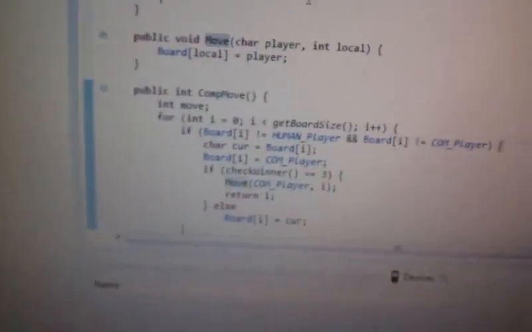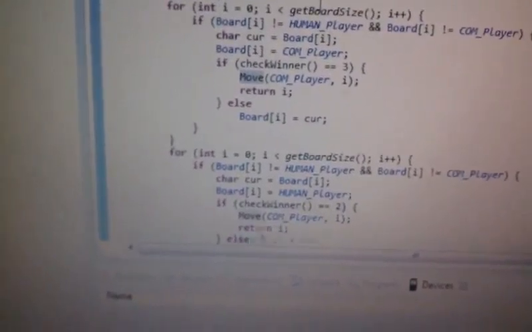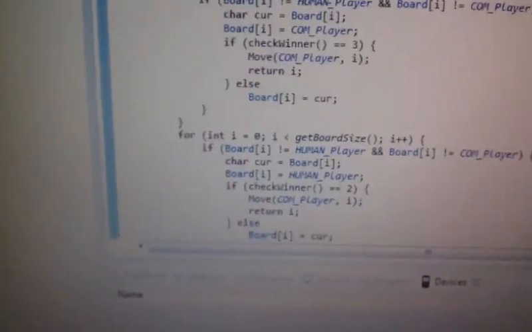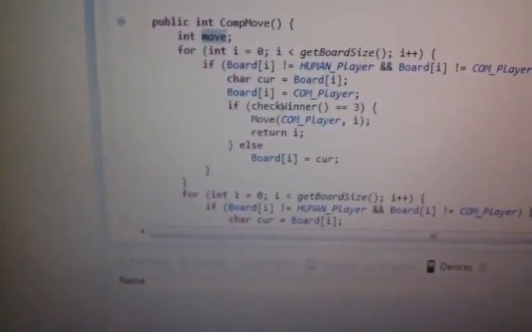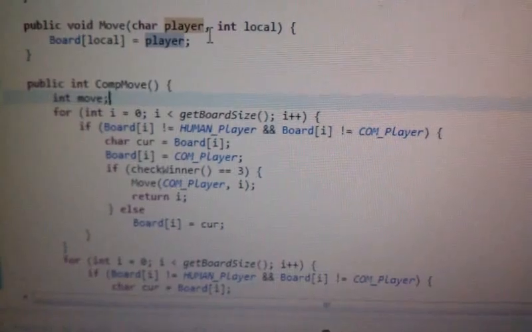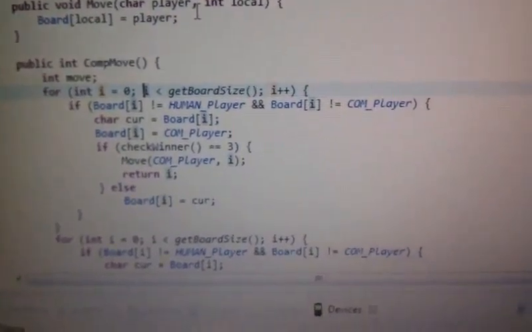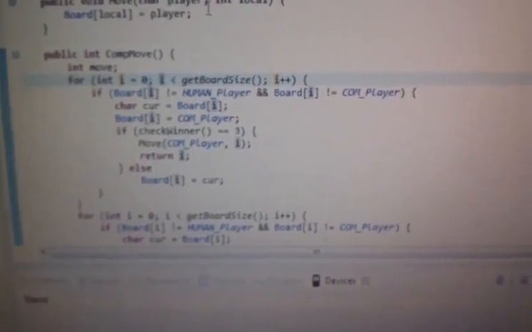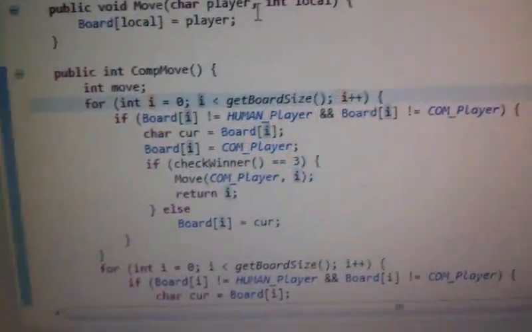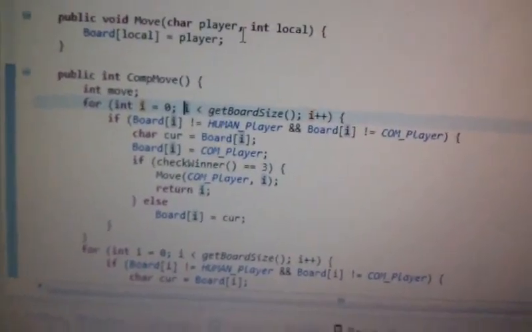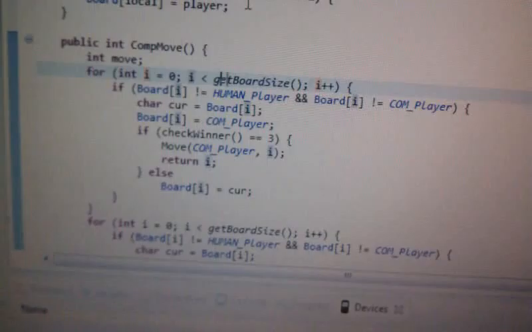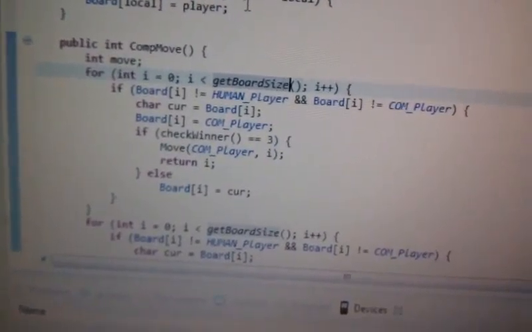Pretty simple. It's 3 loops, if I'm not mistaken. 1, 2, 3, yes. 2 for loops and a do loop. So the first thing we do, let me get back down here to it, is we initialize this move variable. And then the first thing we want to do is check to see is there any move that the com player can do. And that's what this first for loop is, is there any move that it can do to win. So the first thing we do is we say from 0, we do this from 0 to 9.